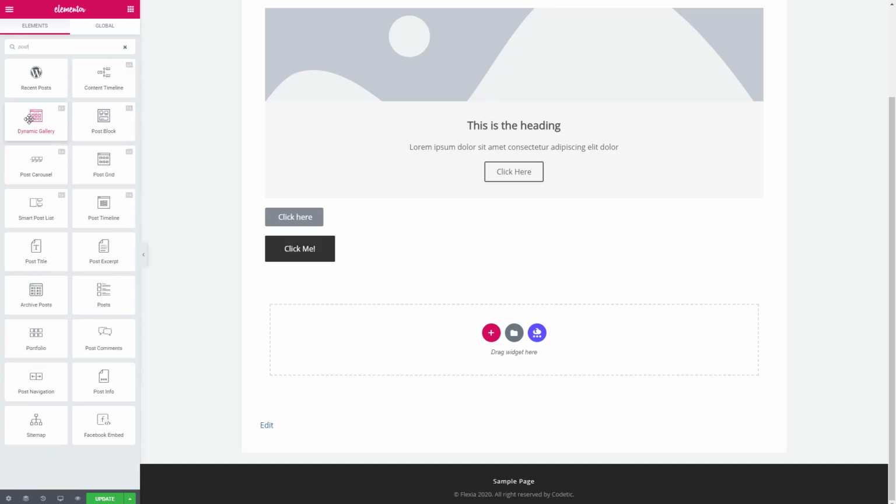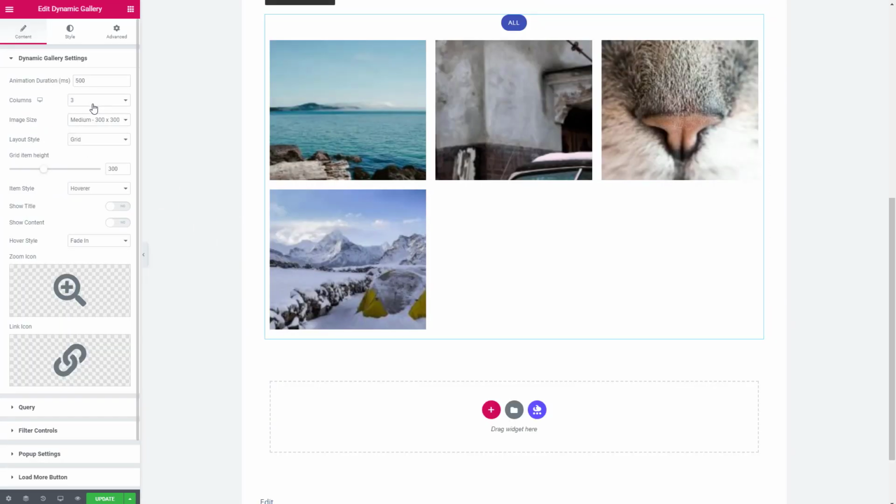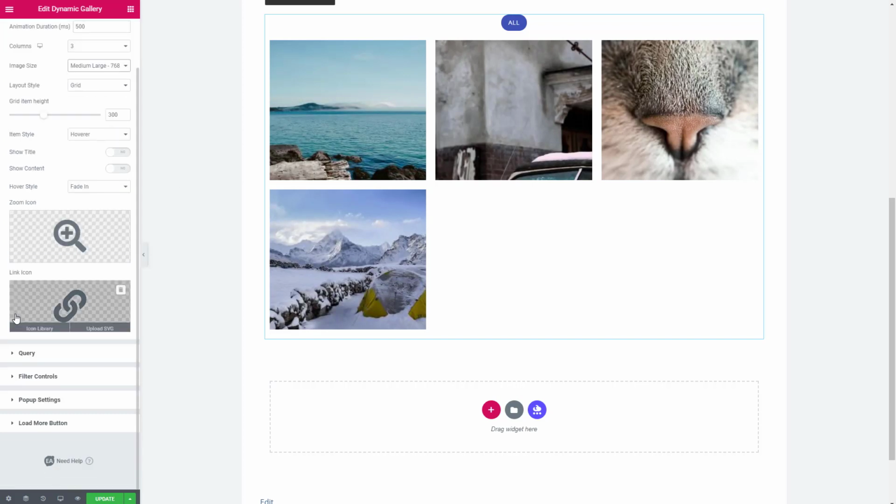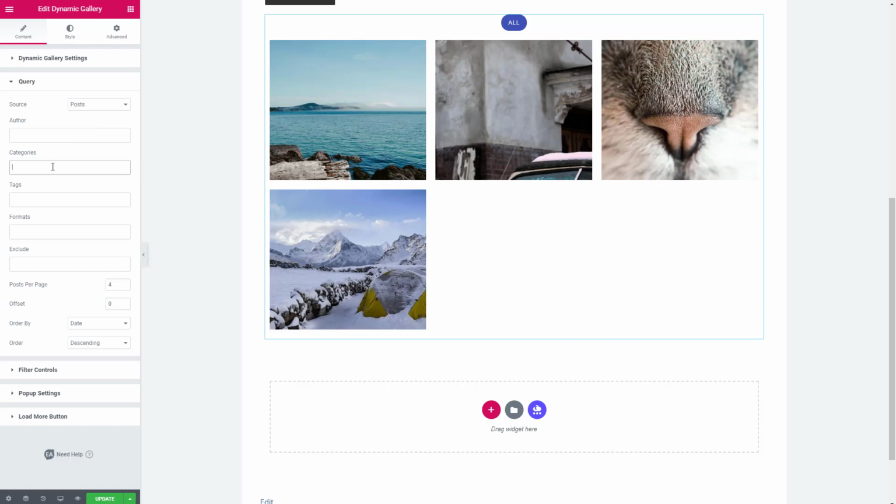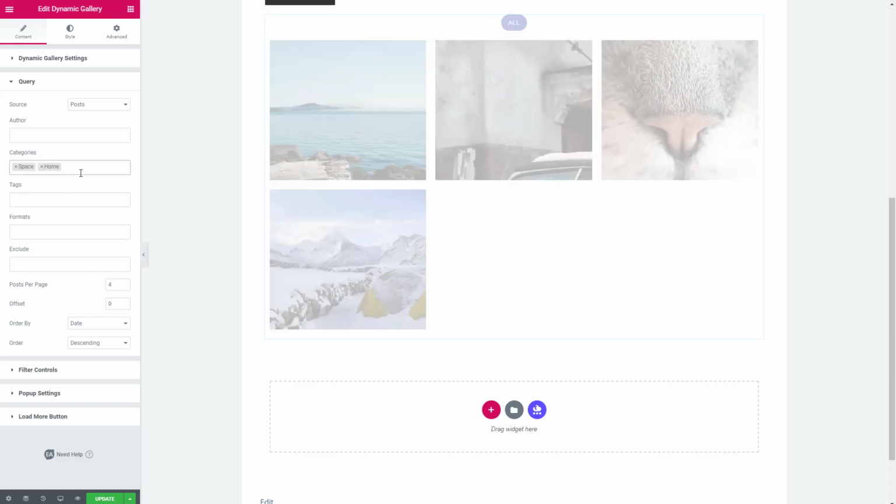Maybe the dynamic gallery. And so let's just play with this one a little bit. Same type of thing that we had before. We can add these filters.